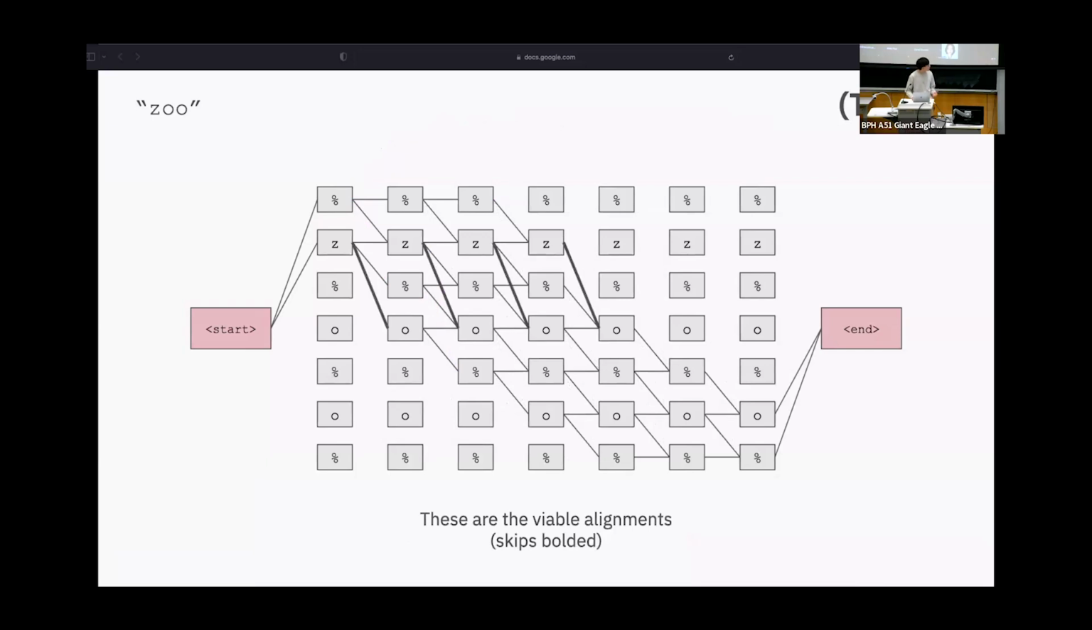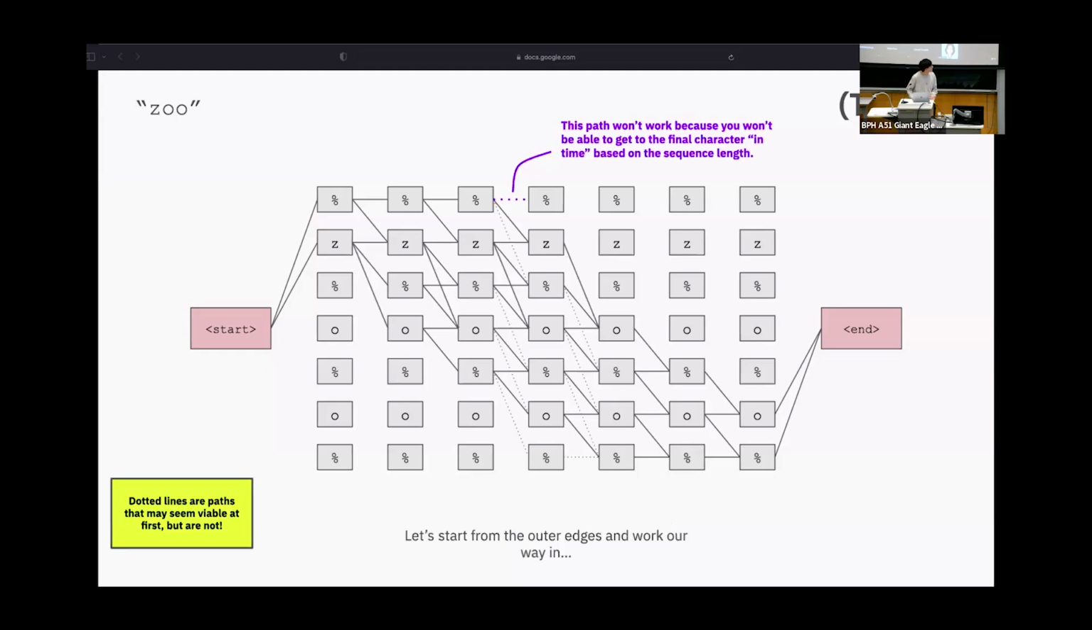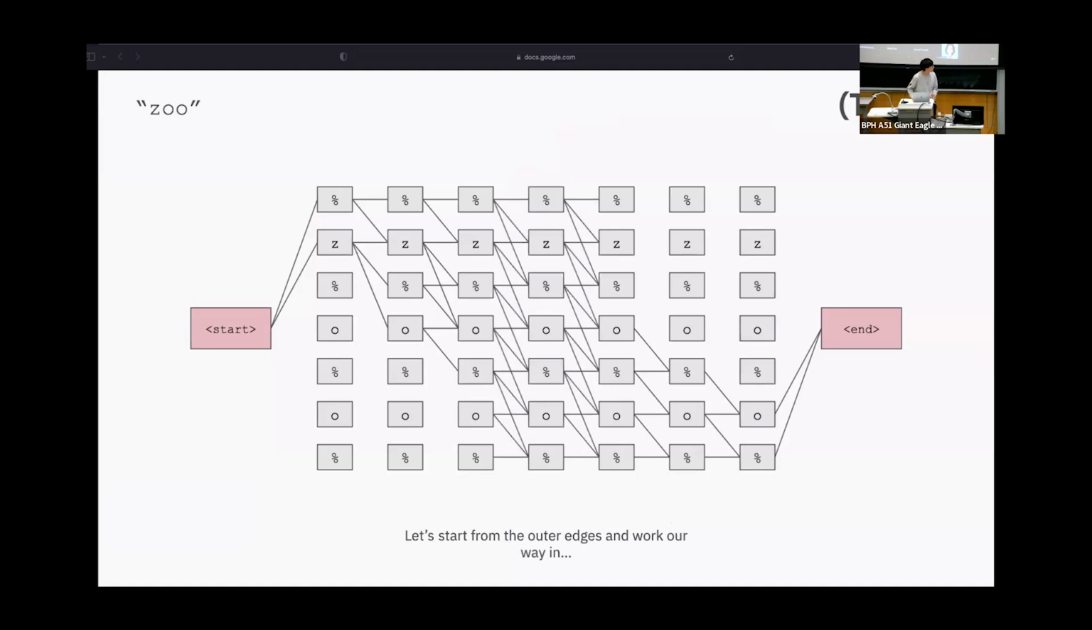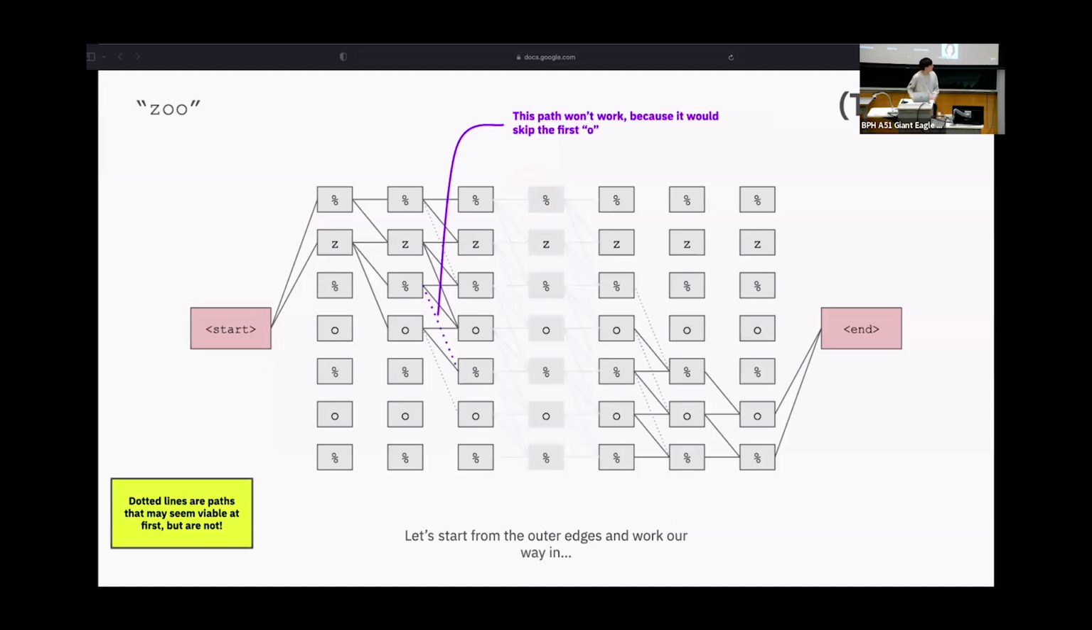Yeah, and this is a good example of what I've just said. So the body lines, these are already all the viable paths, and the body lines are like viable skips, if you will. There are many skips in the graph before, but most of them are not viable because they skip some important character, for example, this path skips O.